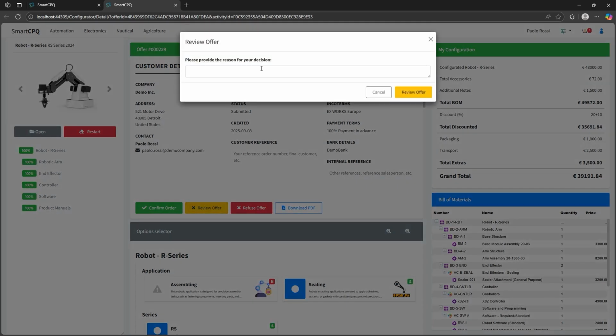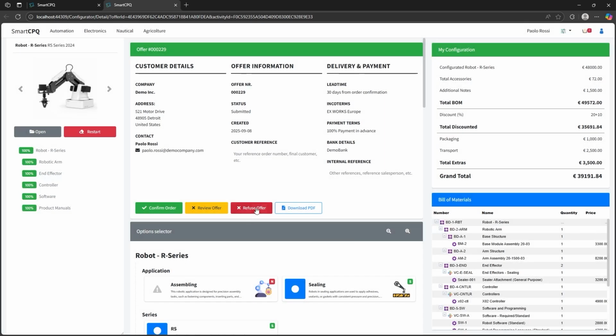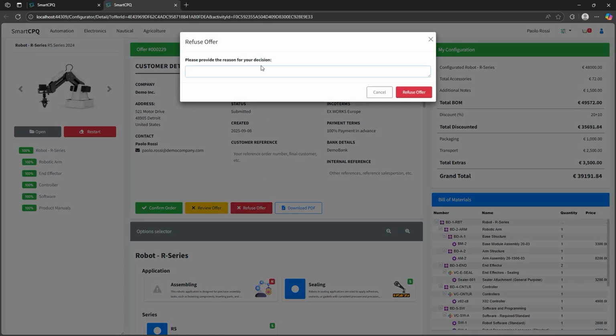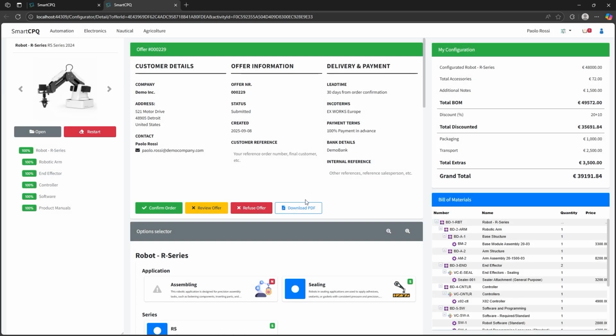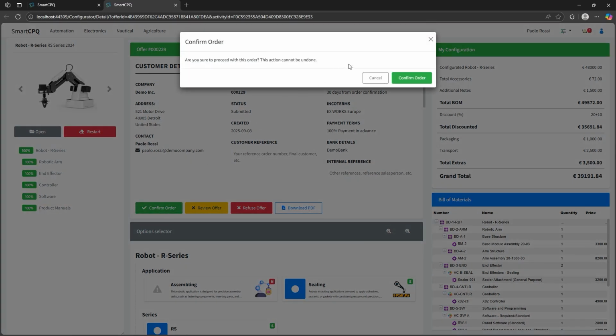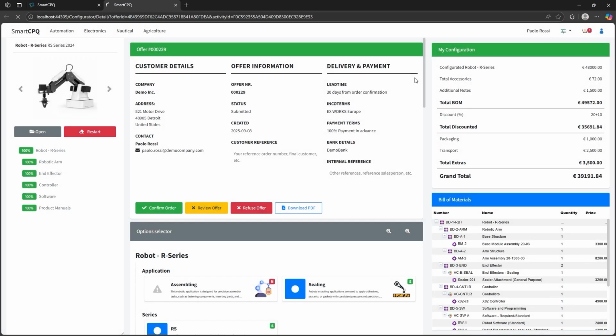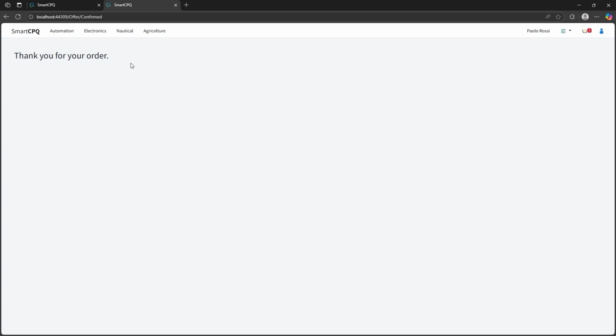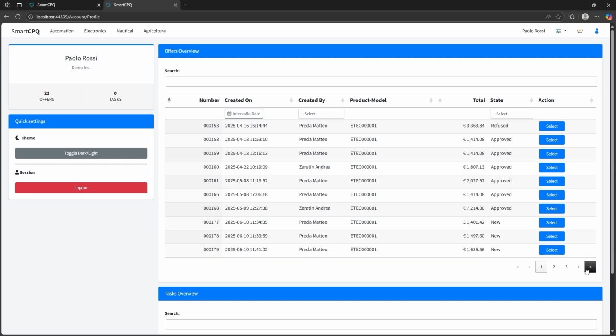If the order is confirmed, the offer is promoted to an approved state, and the workflow is concluded. If a revision is requested or the offer is rejected, the user is prompted to provide a comment explaining the reasons for their decision. The order is now complete, and the offer in Aras has transitioned to the approved state.